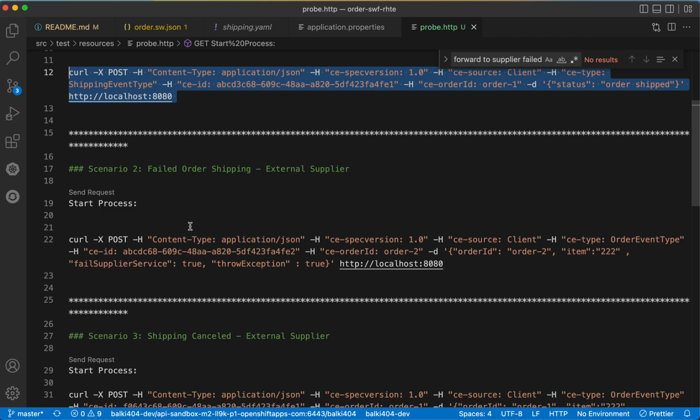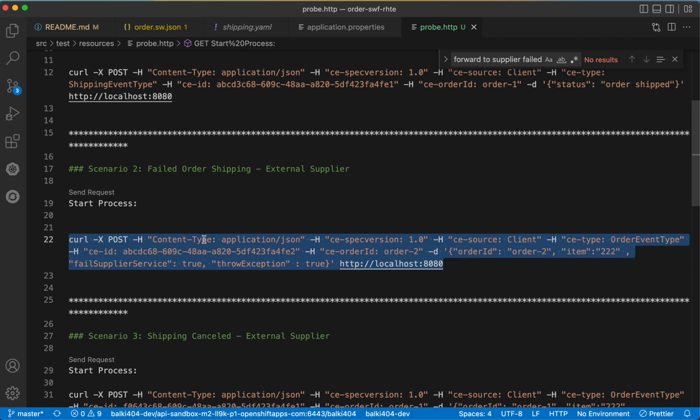Let's look at the error handling. For example, now we are going to start a specific workflow which we are intentionally going to fail with a service exception. The API is defined in a way that whenever these two flags come as true, it automatically throws that service exception that we had seen.